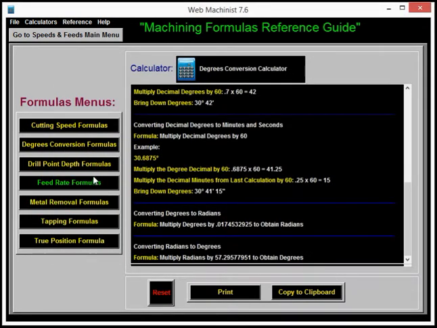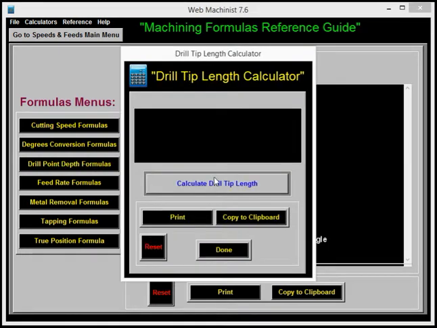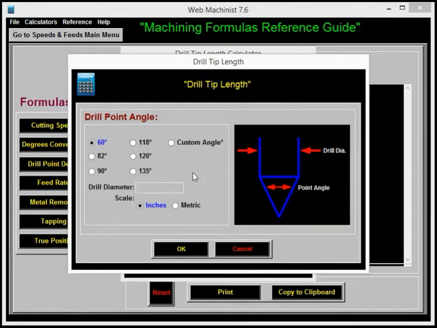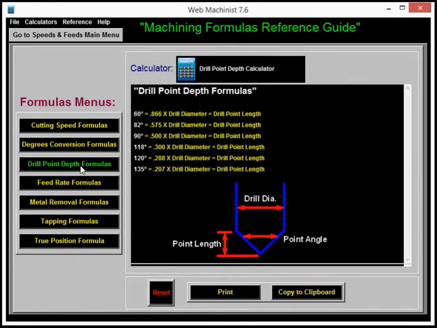There's other ones, drill point formulas. You can also calculate, use the calculator, do that. You can use the standard sizes or put in your own custom angle to get the drill point depth. What else we've got in here?